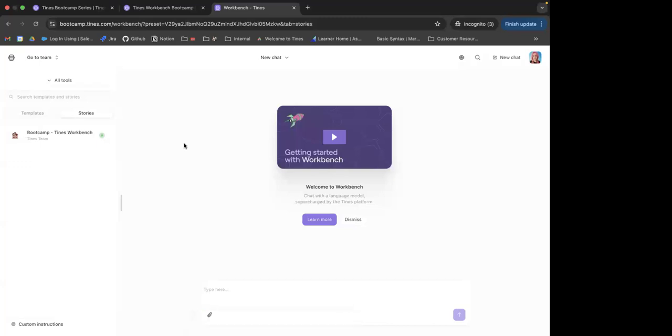And this is just another way to help Workbench be more efficient. Again, there's only one story, so it's pretty self-explanatory which story it should use based on some context that we're giving via the prompts. But let's say you have a bunch of different stories, you can enable only certain ones to cut down on which stories Workbench needs to look through to determine the best fit.